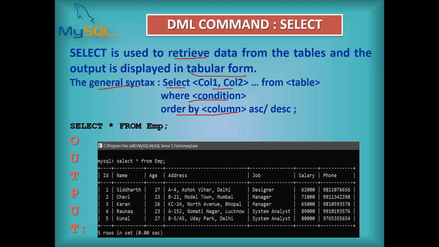I have created a table EMP, and the basic command select star from EMP will give me all the records from this table. Star is an alias, you can say, when I need to display all the columns from the required table. Instead of writing all the column names individually, we can use the star symbol. So now let me show this to you practically.